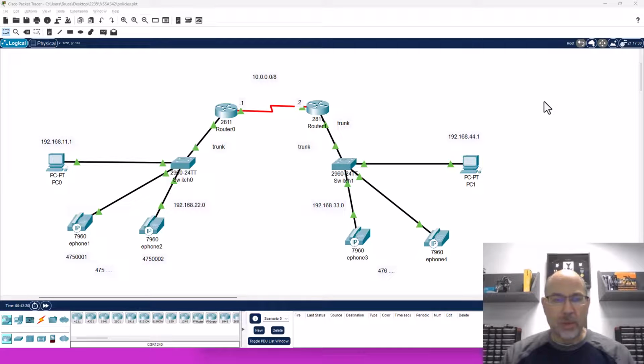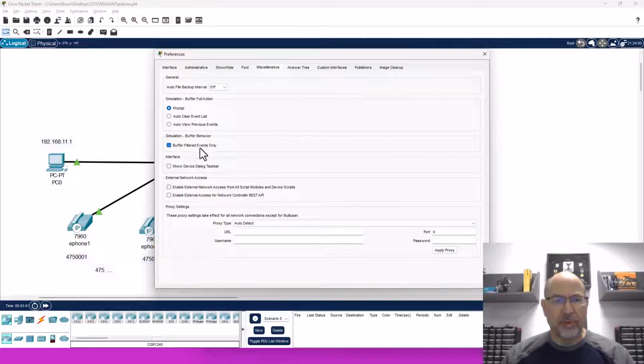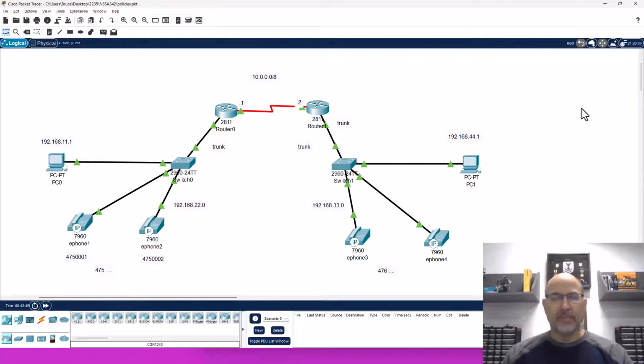Okay, let's see. Where were we? The buffer was filling up. I did some changes under preferences. You can do that. I'll just quickly, let's see, miscellaneous buffer filtered events only. That appears to have cleared up a lot of it.